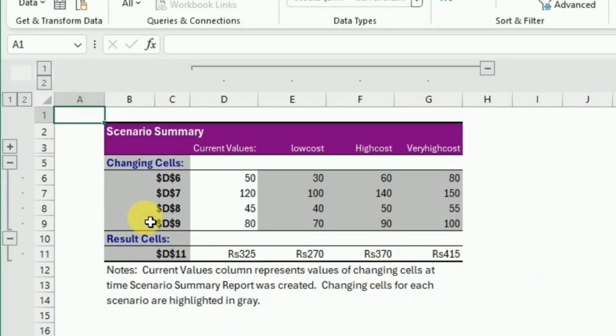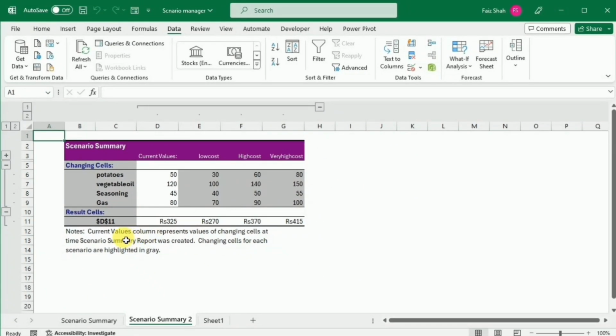So here you can see that we have the summary of the scenarios. The first scenario, that is the current value, is given in the first column, followed by the low cost and the high cost and the very high cost. And the total cost, you can see, varied from 270 to 450. And we have to consider all these costs so that the final cost of our commodity in the market remains constant.